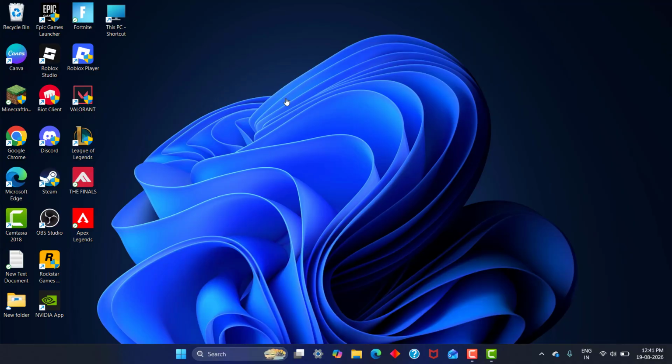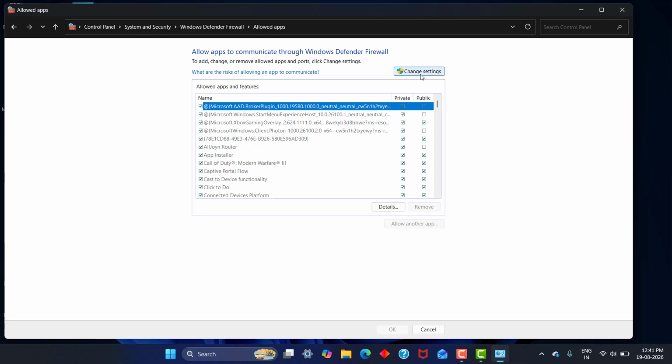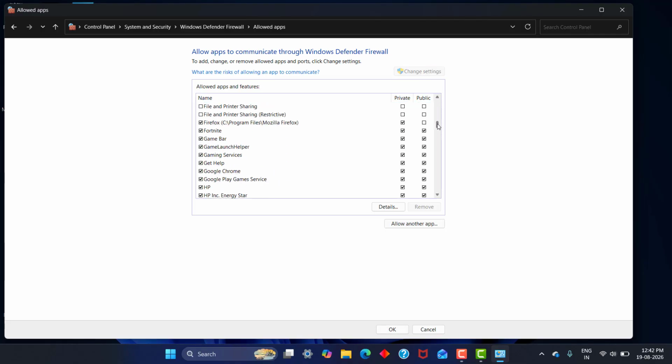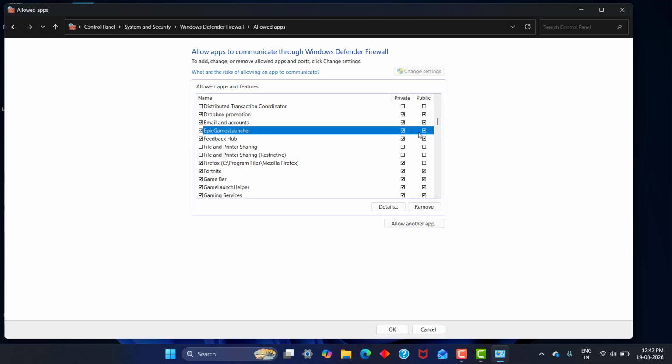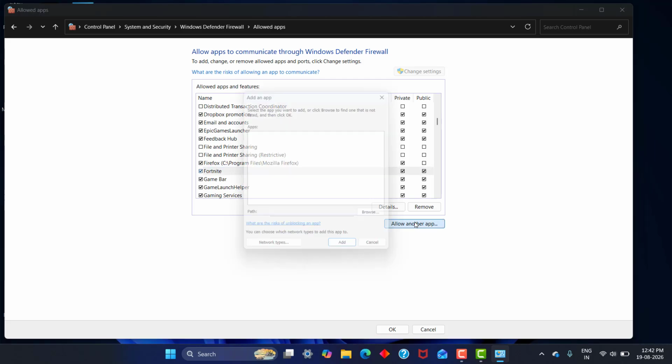Then search for Windows Defender Firewall, click it, click Allow an app or feature through Windows Defender Firewall, click Change Settings, scroll down and search for Epic Games Launcher. It should be enabled in both private and public. Scroll down and search for Fortnite. It should be enabled in both private and public.